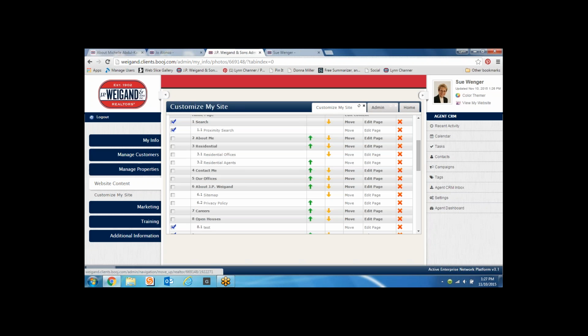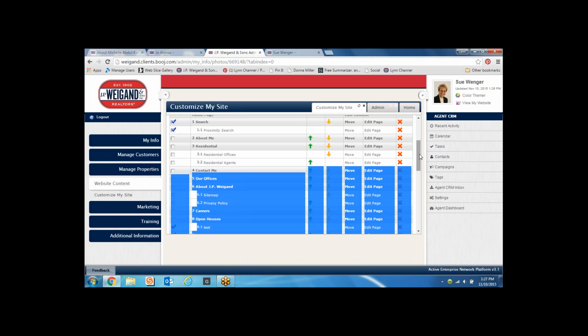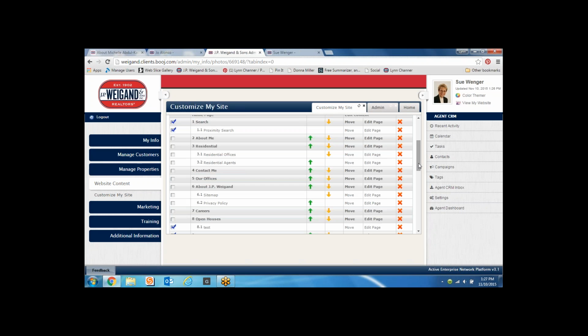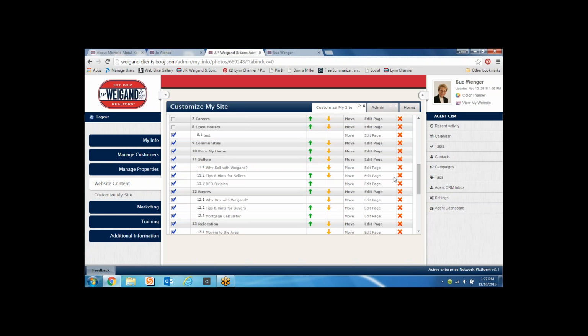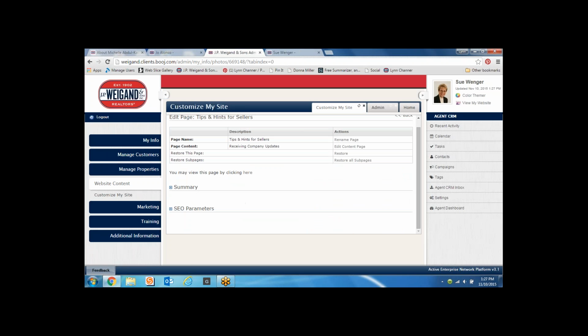You can edit pages. Let's say that you liked the page, Tips and Hints for Sellers, but you wanted to edit it. So you go in here and you edit the content page. Okay, but if you edit it, you're going to get a pop-up that says, remember, if you edit this, you're not going to get content updates from the main site. Are you okay with that? So you have to make that decision.